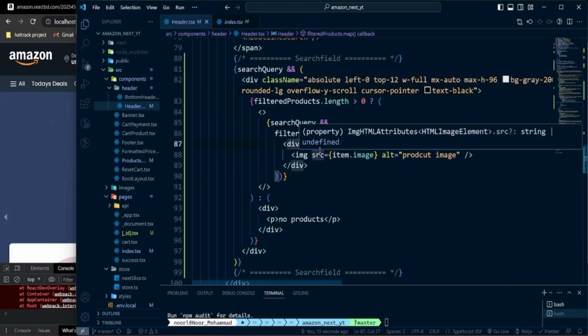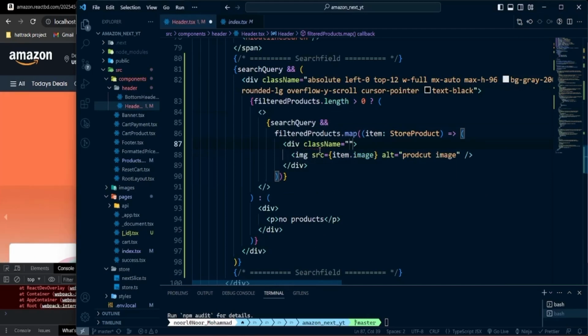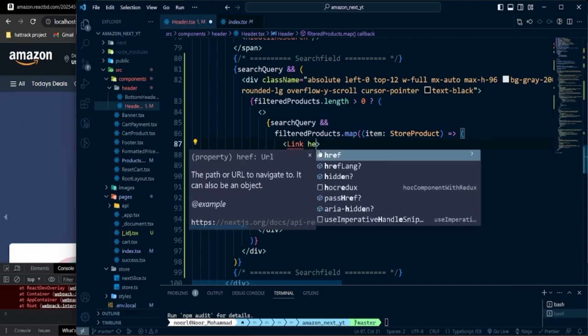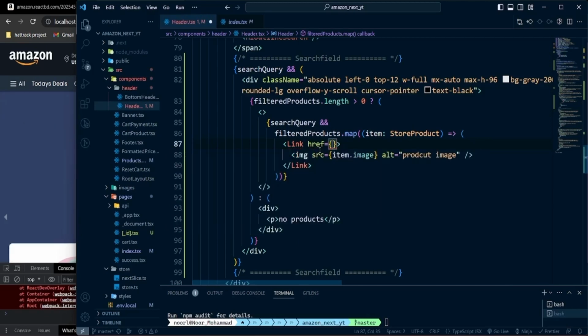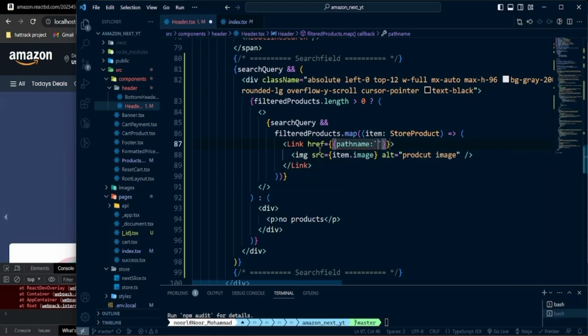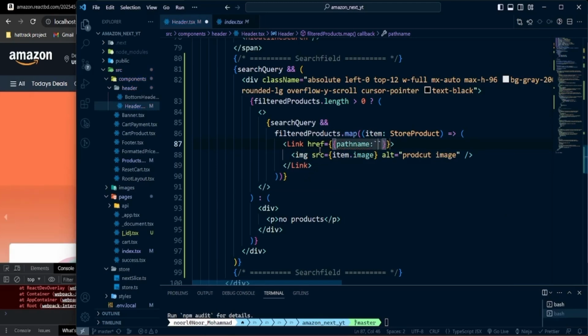Now we also need to pass another id for that, and by the way it will be a linkable item, so let's pass that link, and the href will be the href portion we're going to use. Remember, we used it before to pass a particular id, and to implement that we're going to pass the path name with a valid id, and that id will be item.id.